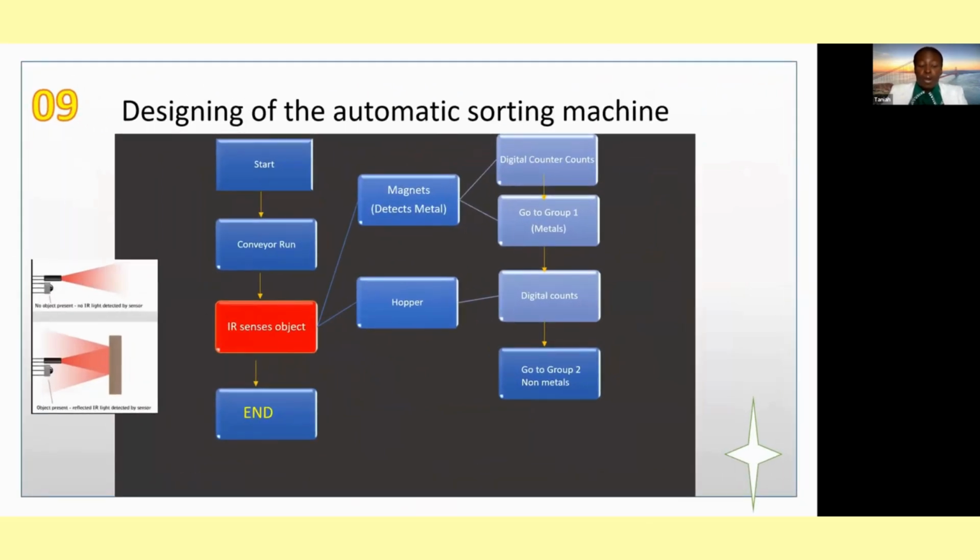The block diagram for our automatic sorting machine will involve a conveyor run. This one will involve the light-duty conveyor belt with a 12 VDC motor and rollers and belts. And the main sensors that we're going to use here are the infrared sensors, which are going to sense objects.